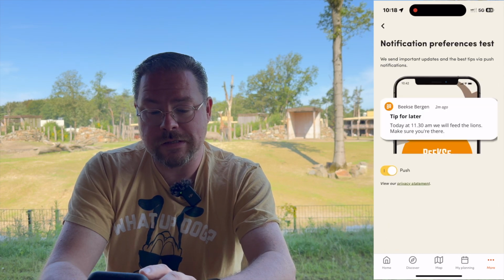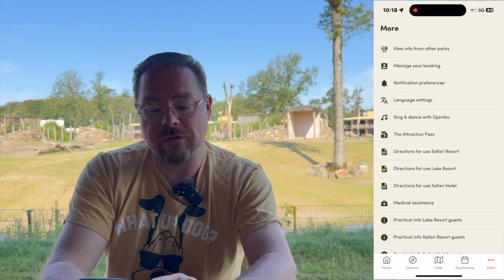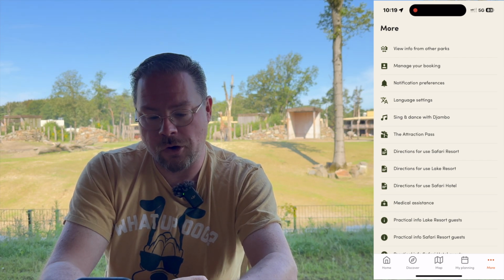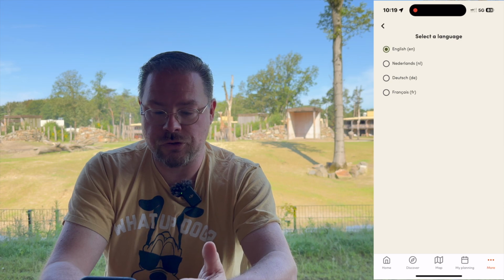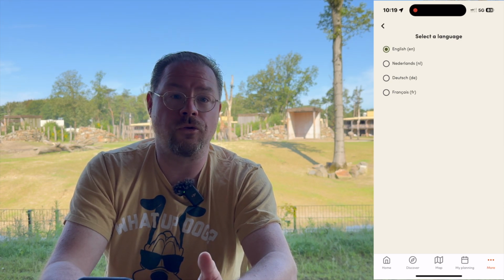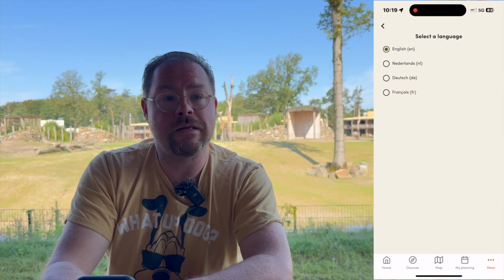Notification preferences, do you want push notifications or not? Language settings, change the language of your app. I'm on English right now, but I can also choose Dutch, German or French. Be aware that the pages in other languages can differ.